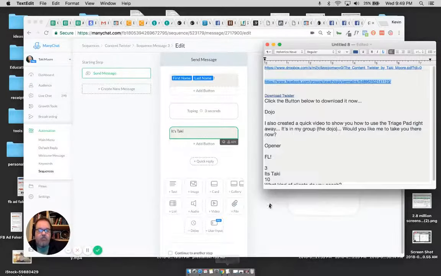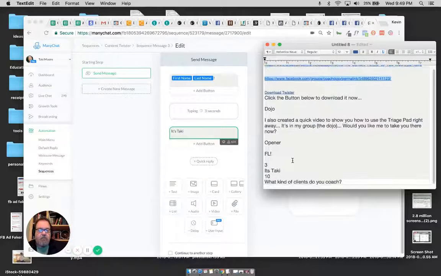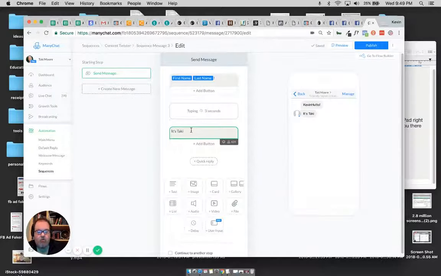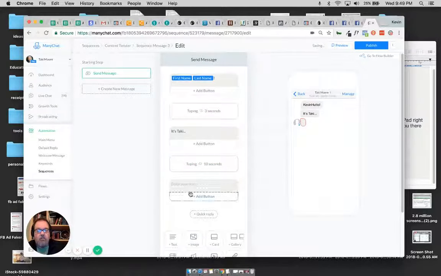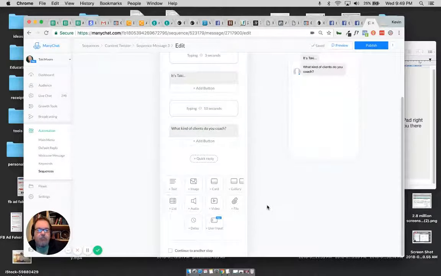Let me make sure there's no punctuation there. We could probably put period, period, period. And then delay, typing 10 seconds. Then text again. And then it's, what kind of clients do you coach? What kind of clients? I don't think you would do camel case. So, kind of clients do you coach? So that's probably about the way he would type it.